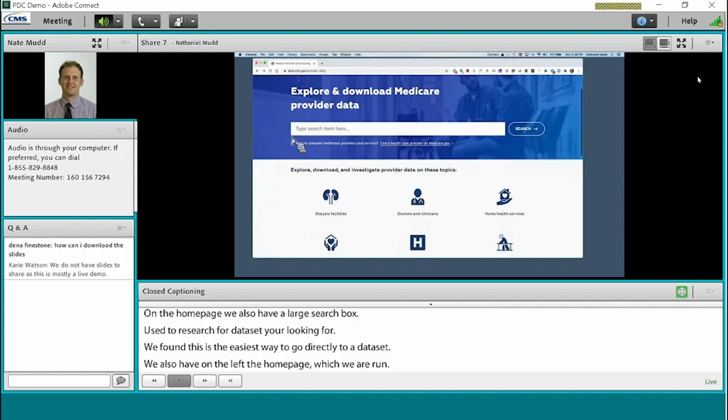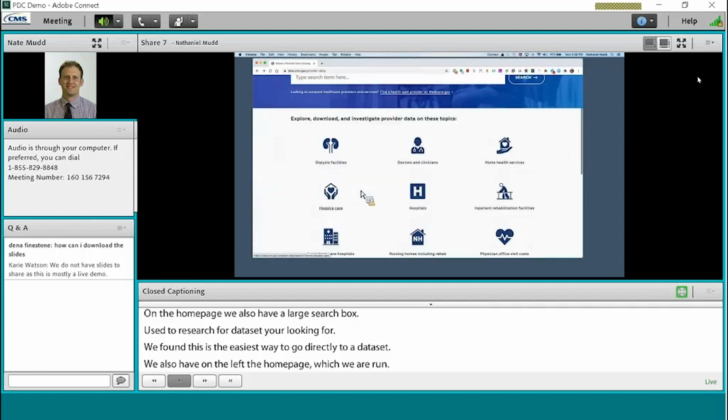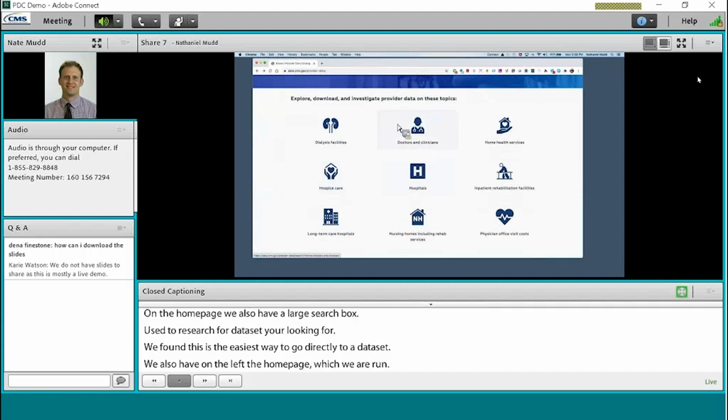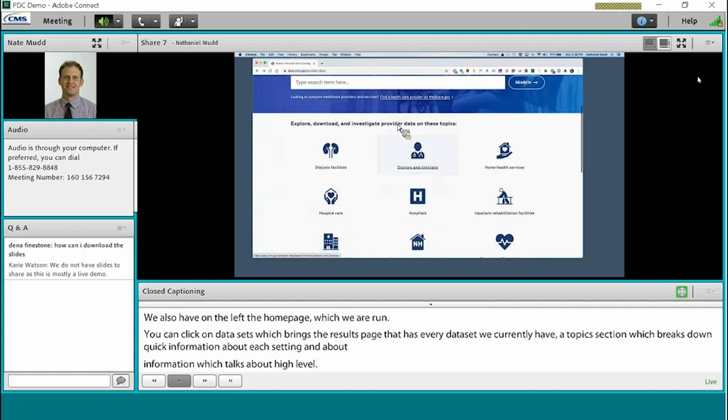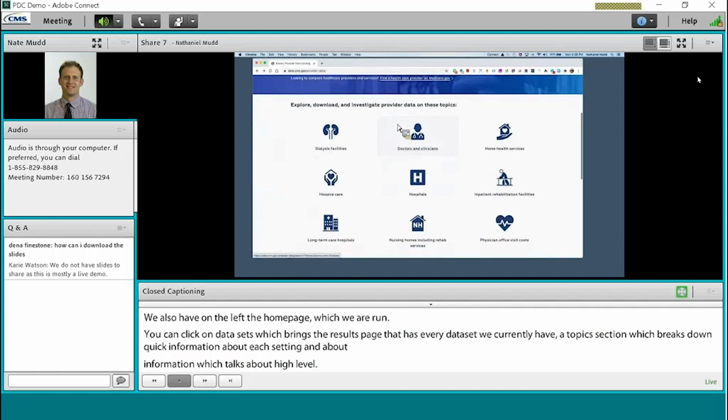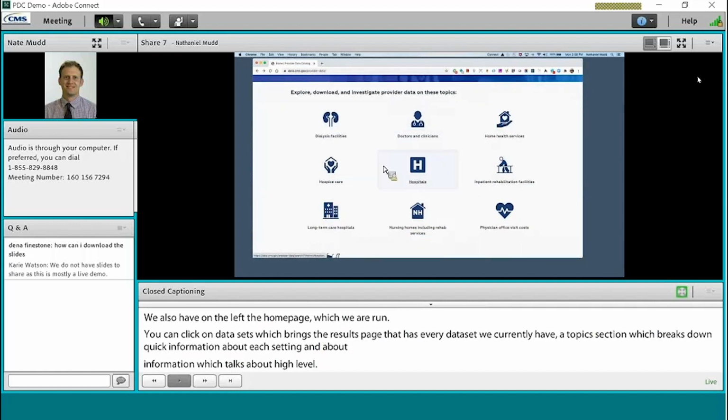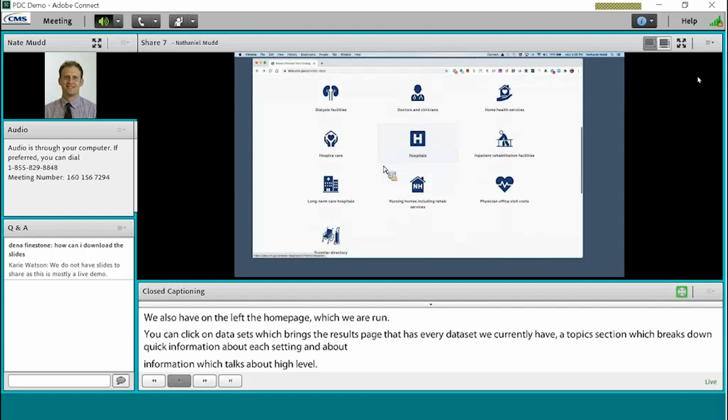Below the search box, you have a handful of icons. If users know a specific setting that they're interested in, they can click on that setting and it will return all the data sets that we have for that specific setting.